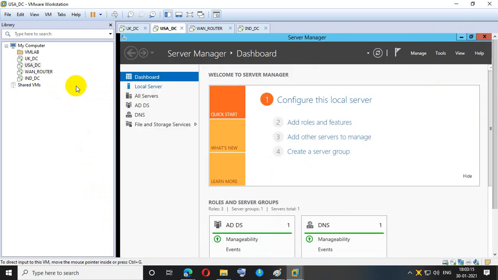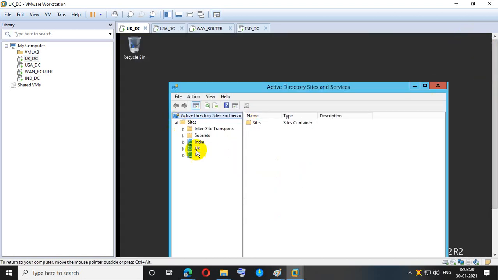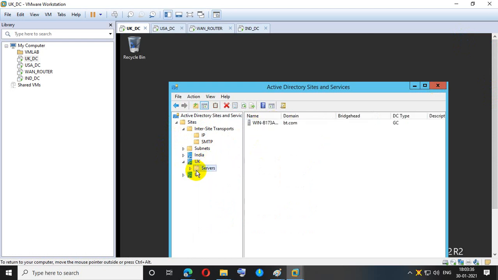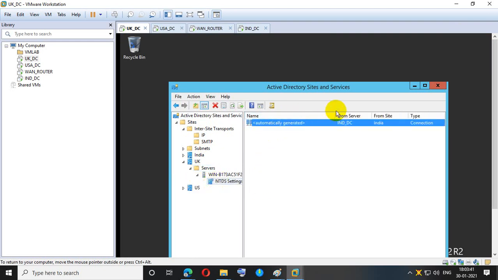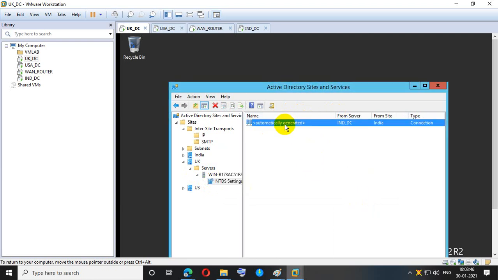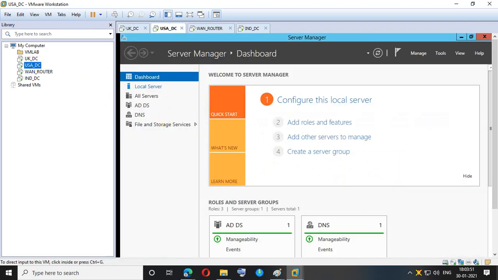Then do one thing, just check the site and subnet again. Inter-site transport. Okay. IP address. India I have created on UKDC, right? So in UKDC I will first go to the servers, then servers 2, and it automatically generates India. So I'll just do the replicate now. If I do the replicate now, let's see, hopefully it will work.